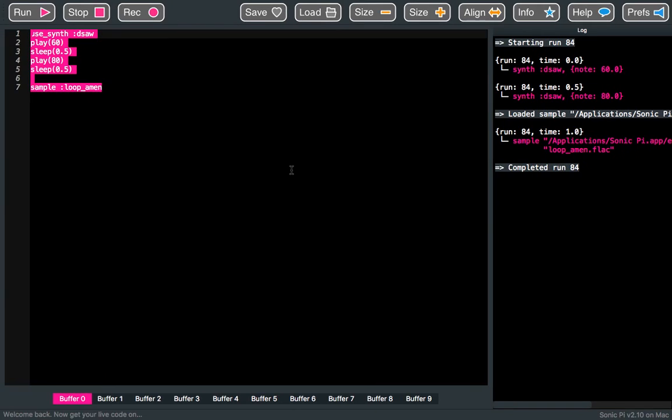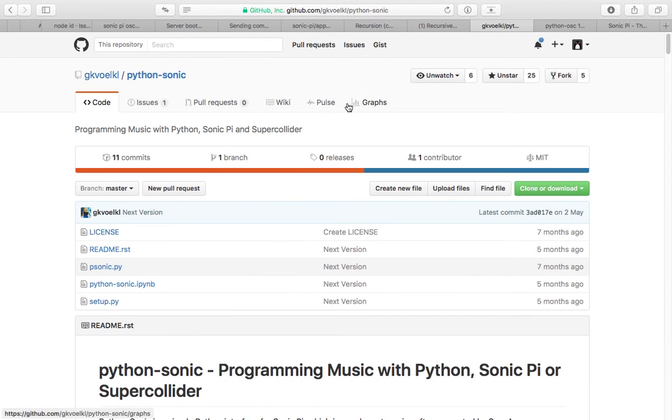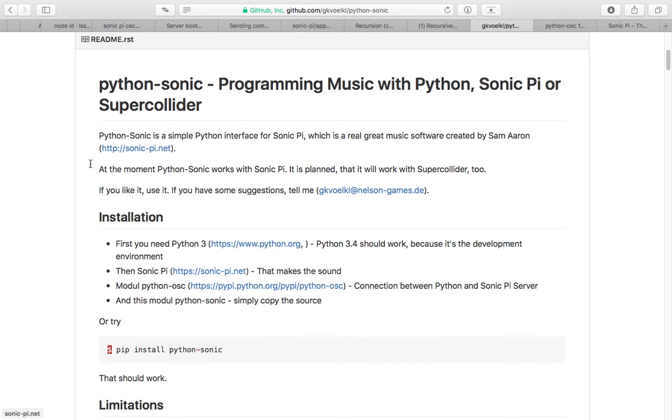So we have Sonic Pi running, and what else do we need? The Python module, Python Sonic. If you go to this page, Python Sonic, you will read the documentation, and first it says you need to have Python 3 on your computer.